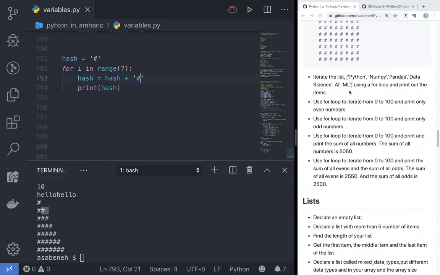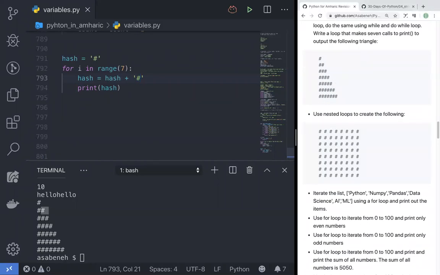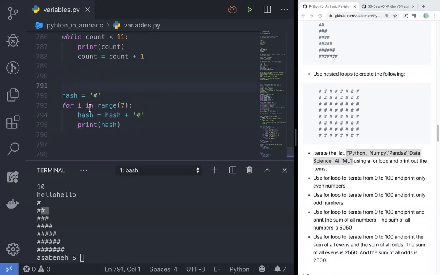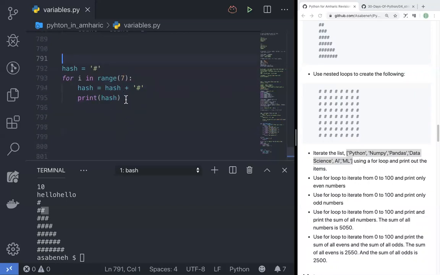Next are for loops. You try this one yourselves, it's all about loops. Then, I think, iterate the list. Since we assigned hash here, hash is equal to hash plus that character, so if I return hash before print... no, it's not a function, we don't return here, as you can see.